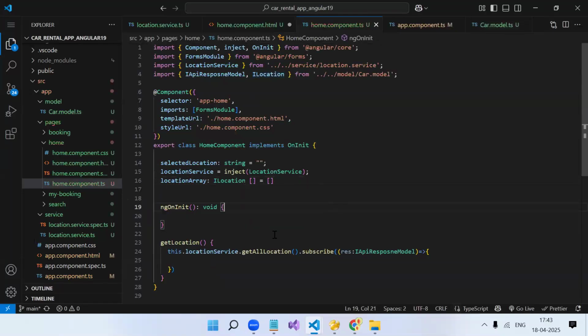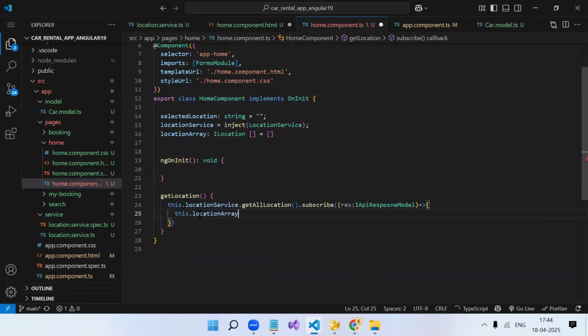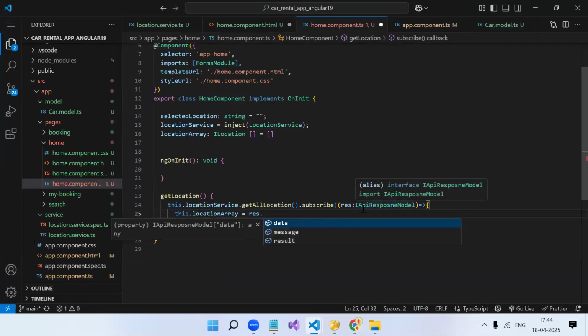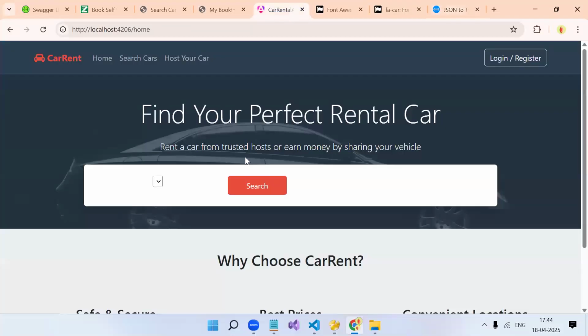Okay. Now here, this.ILocationArray is equal to res dot. See, now it is suggesting something properly. Why? Because we have provided a proper data type to this result. So what we are going to get in data, we are actually going to get the data array. And this function you will call on page load, meaning over here you will call it. Okay, let's just see if we are making the API call and getting the data.